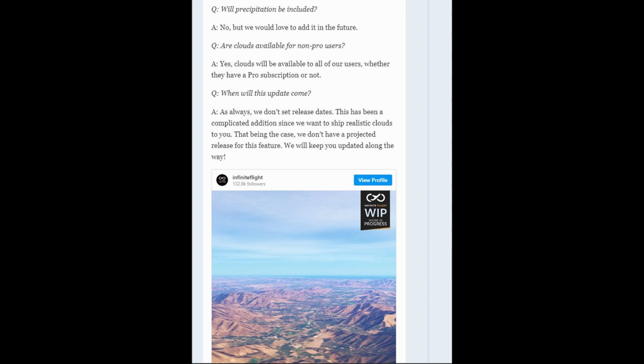Are clouds available for non-pro users? Yes, they will indeed. That's really cool. And when will the update come? Well, that's right, Infinite Flight have no idea when the update's going to come. They hate setting time frames, because they're not bad at keeping schedules, but they don't know when stuff's going to come out. So that's very fair on them. Understandable.